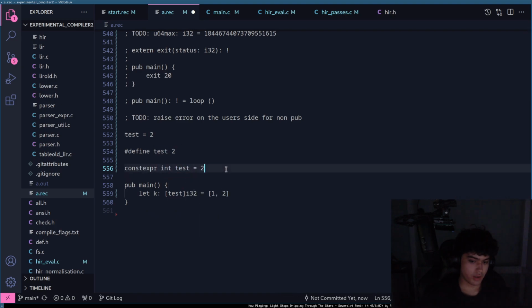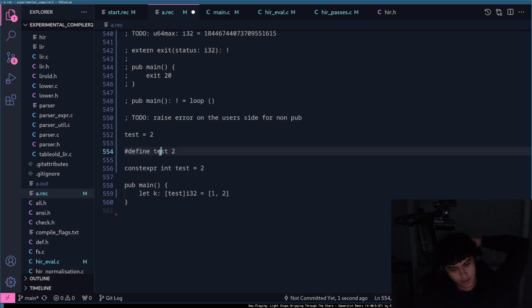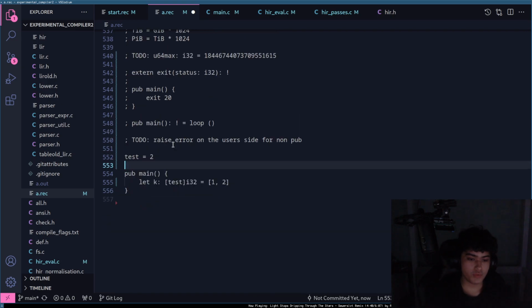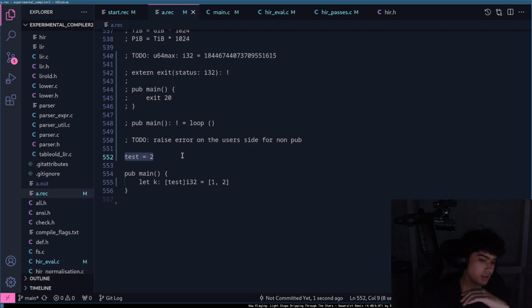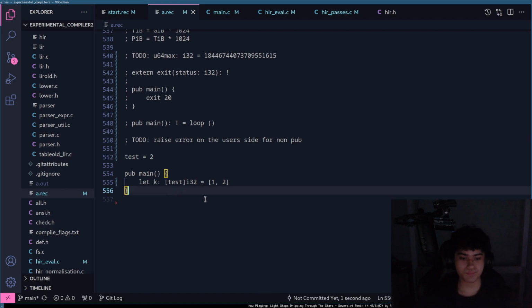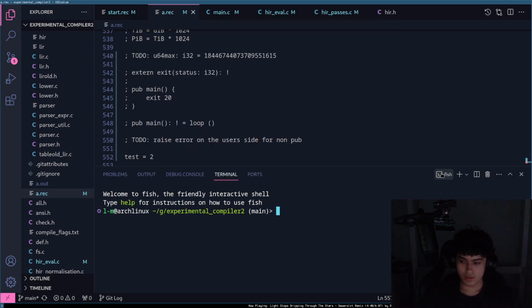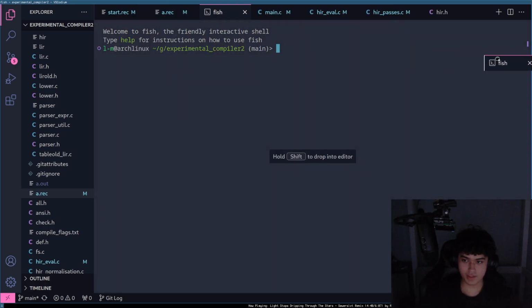And this is what I'm really appreciative of, because they're adding genuine constant expressions, typed constant expressions, mind you. So I don't have to go with defines anymore. Anyway, the reason why this is so easy in the language is because you're going top to bottom. Once you reach main, you already know what test is. Once you reach main, you already know what the constant value of test is. So if you do this, let's see what else. So this is going to raise an error.